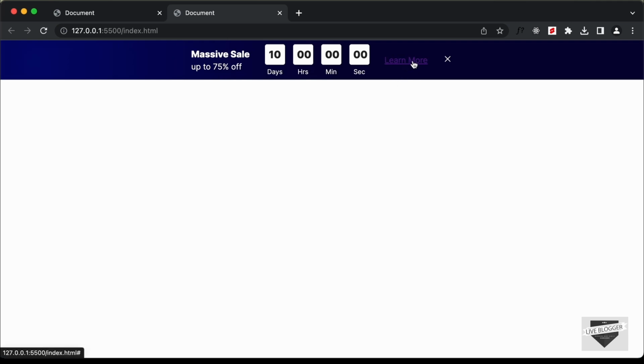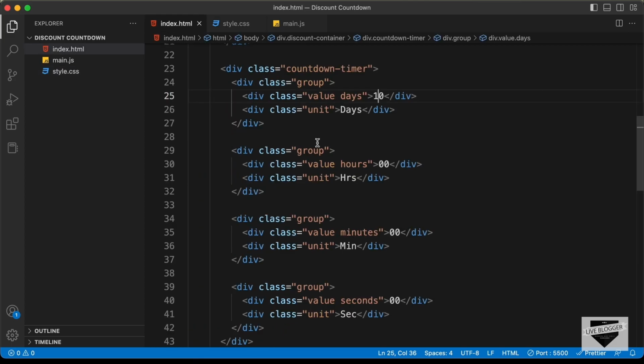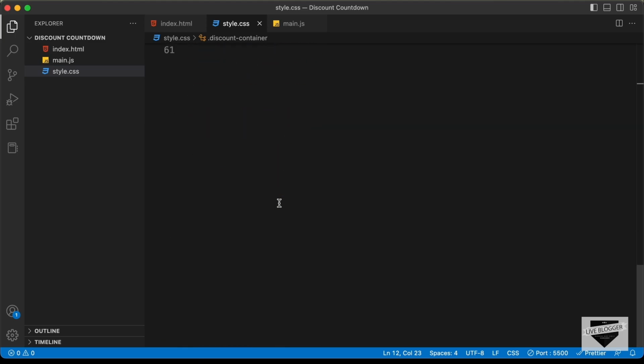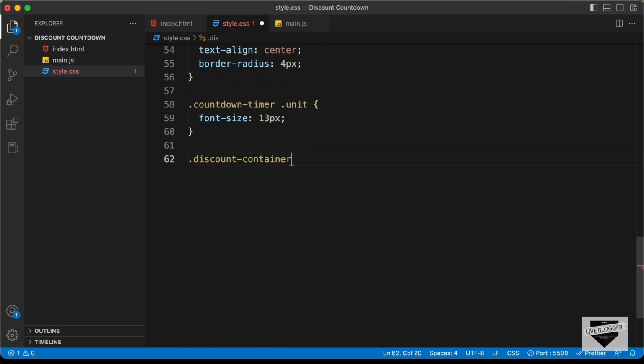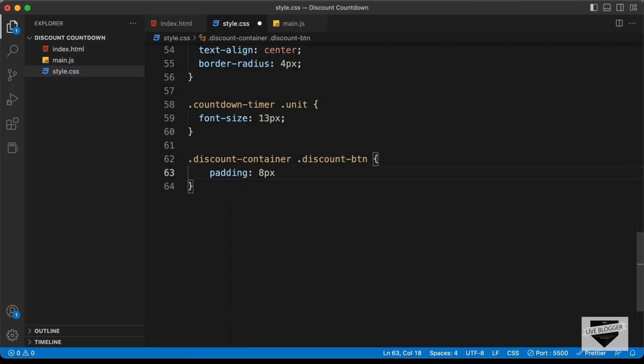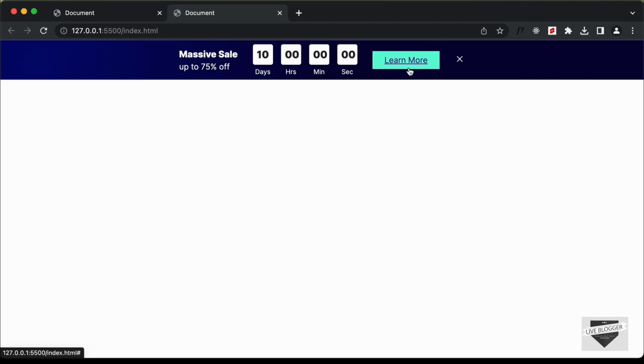Right now let's style this learn more button. So for that we have an anchor tag with the class of discount btn. So let's type discount container discount btn, and let's set the padding to 8 pixels top and bottom and 24 pixels left and right, and let's set a background color. So I'll just have background, and I'll just set it to RGB 99 251 215. Right now for this button let's add linear gradient.